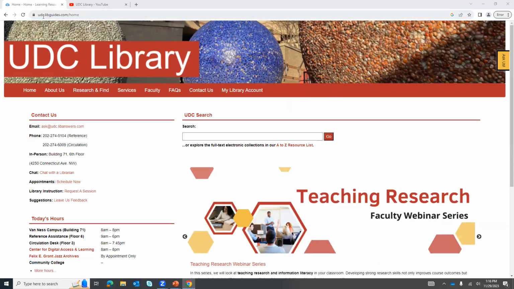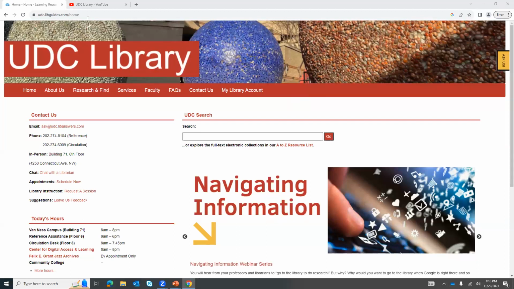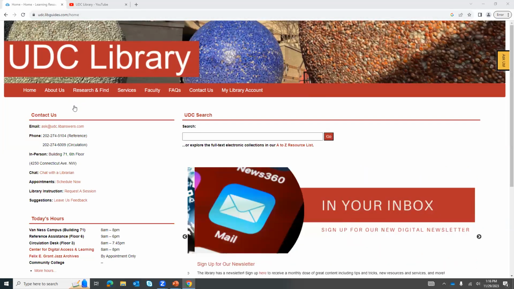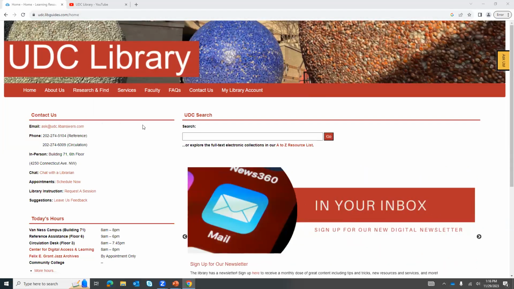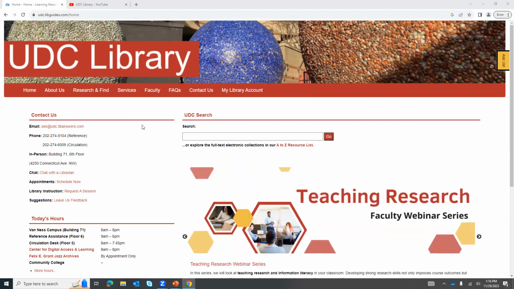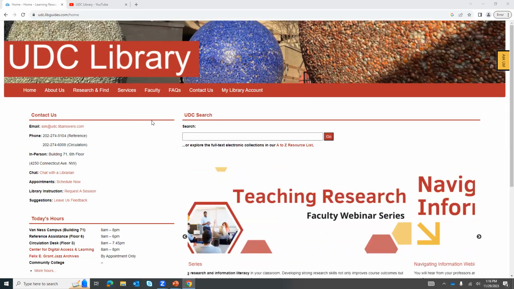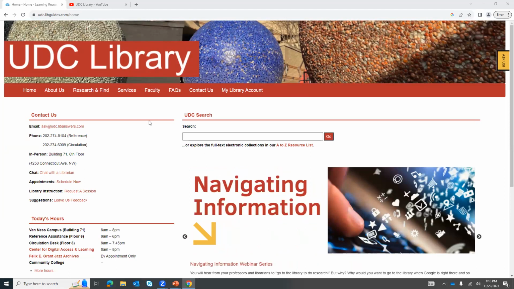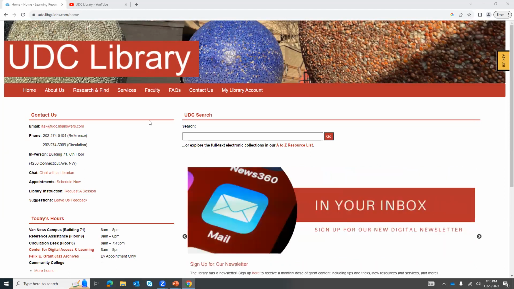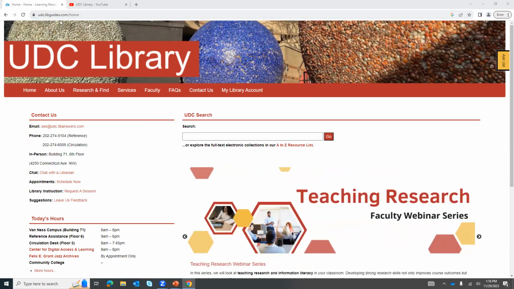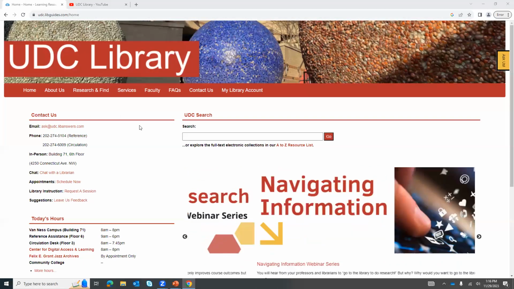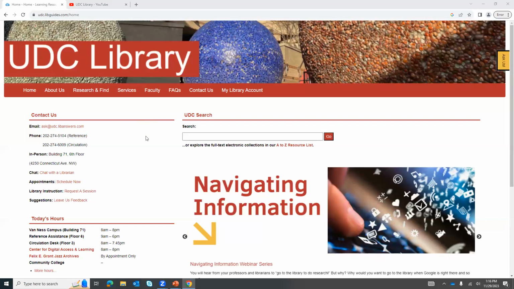So this is the library webpage. If you notice, it's not a udc.edu address, but you can get to it from the main UDC website. It's under academics, I believe, in the drop-down menu on the top. If you just Google UDC library, we're the first thing that comes up. So it's udc.libguides.com/home. And so this is our website.